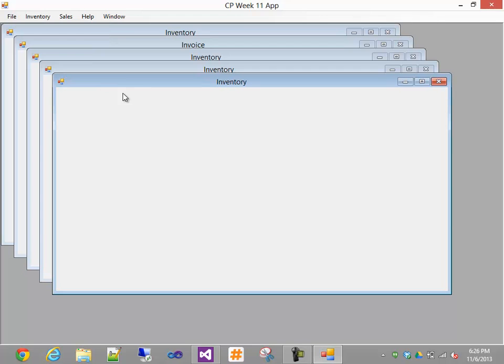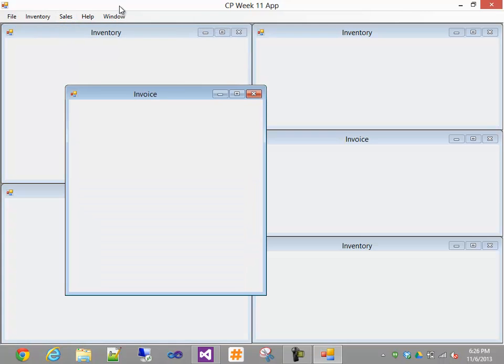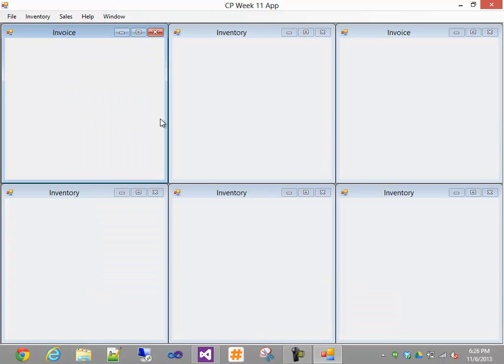Let's say cascade. Tile horizontally. Oh, let me cascade again. Tile vertically. So it's using the same algorithm, so it's all coming out the same. But we could launch a new invoice, and say tile vertically, and it'll make adjustments. The arrangement that it's doing, I did not program it.